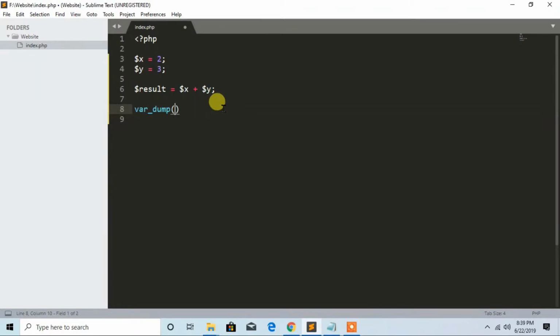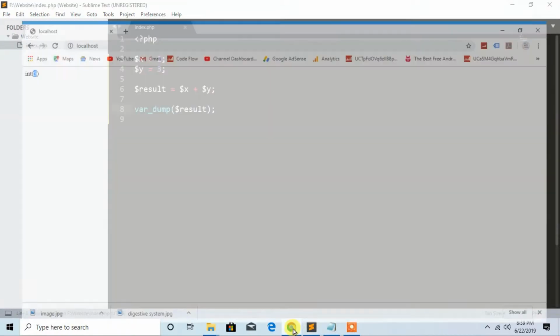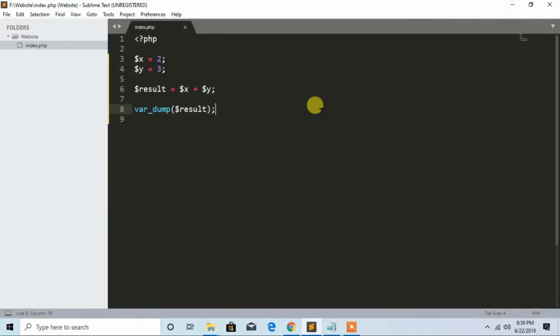Now we will use var dump function to print out the result, like this. Remember to save the file before refreshing the browser, and we will get 5 as expected. Jump back to Sublime.